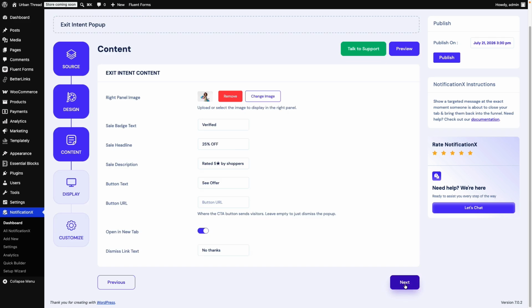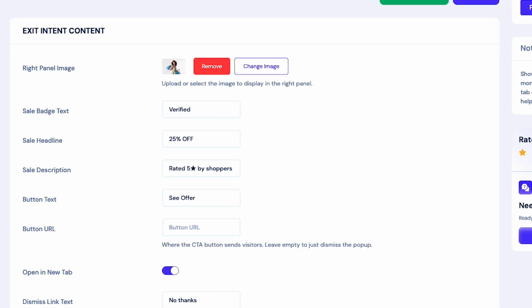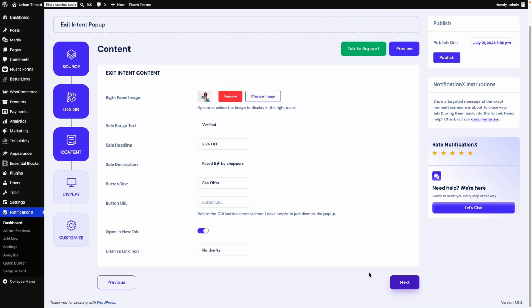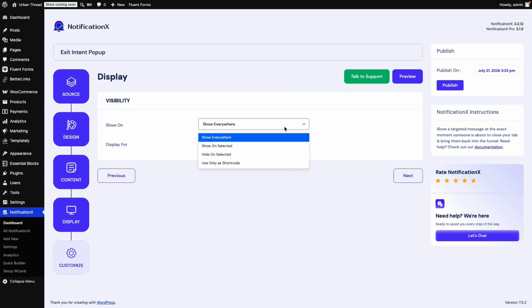In the Content tab, upload your desired image, update the badge text, headline, description, and button text, and add your destination button URL. Move to the Display tab to control where and to whom your pop-up appears. Choose whether to display it across your entire website or specific pages.